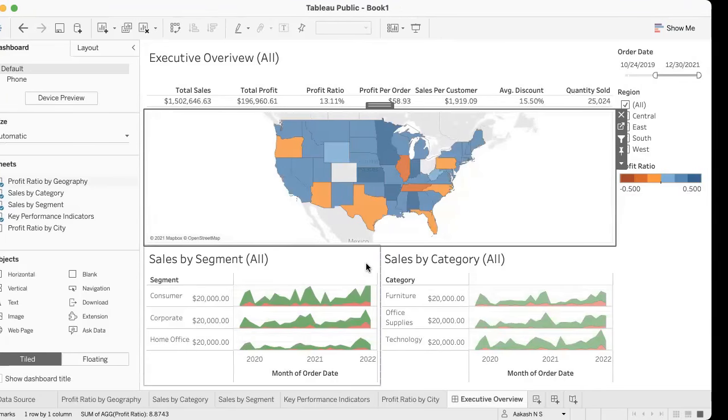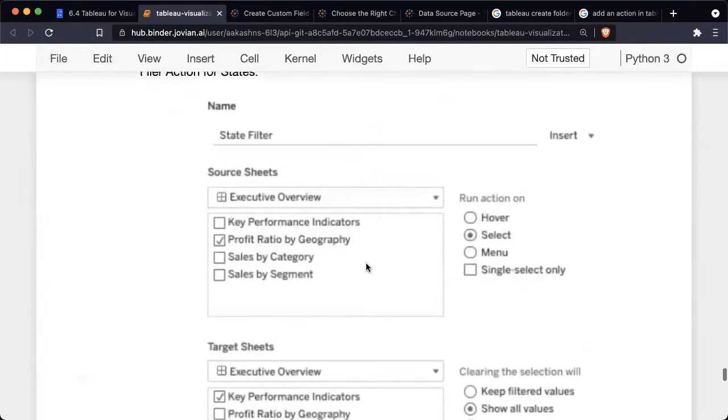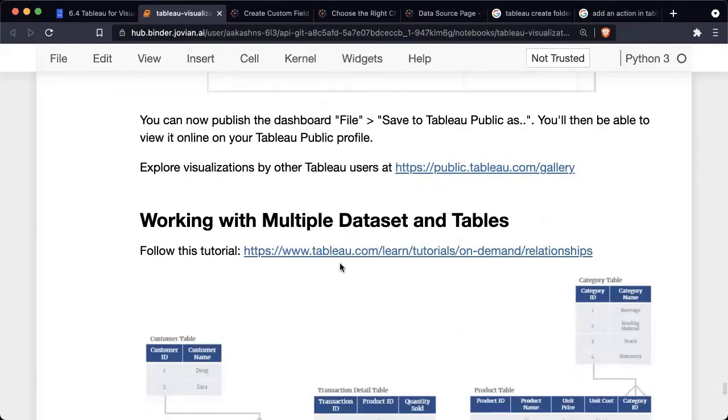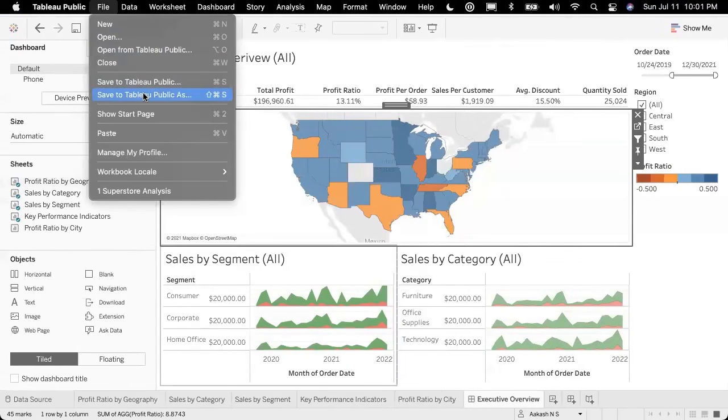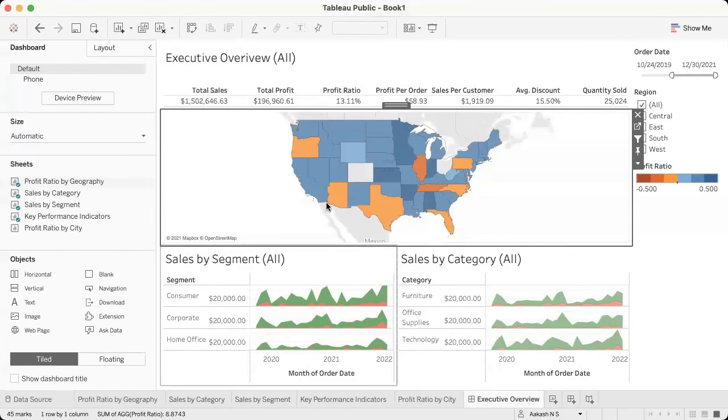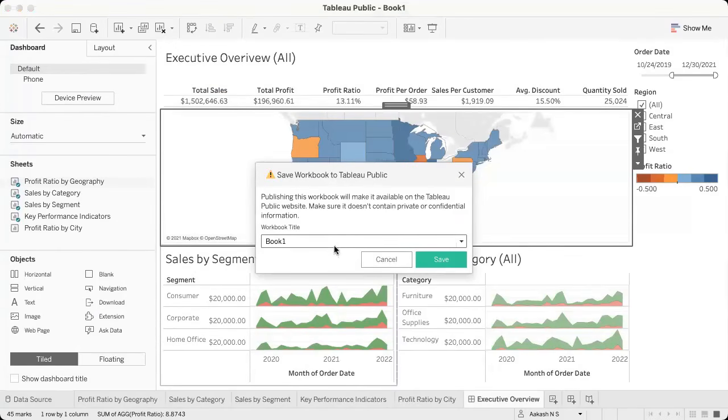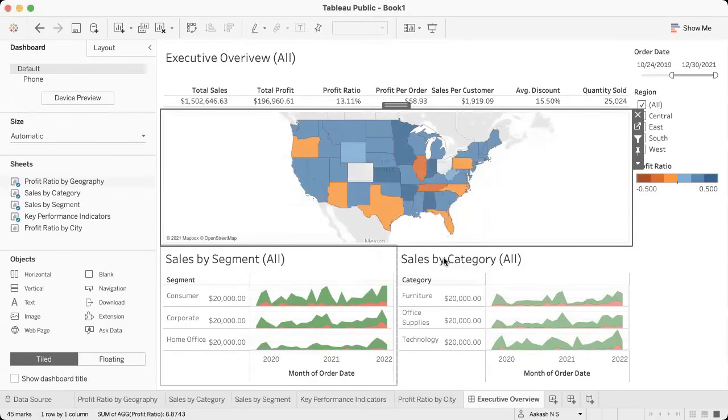And now we are ready to publish this dashboard. So let's go down. To publish this dashboard, you go to File, Save to Tableau Public As. The first time you'll have to do this, Save to Tableau Public As. And I'm just going to call this Executive Overview Superstore. Yeah, and click Save.